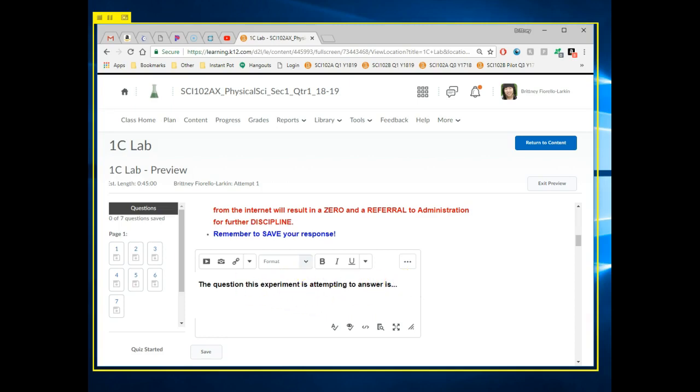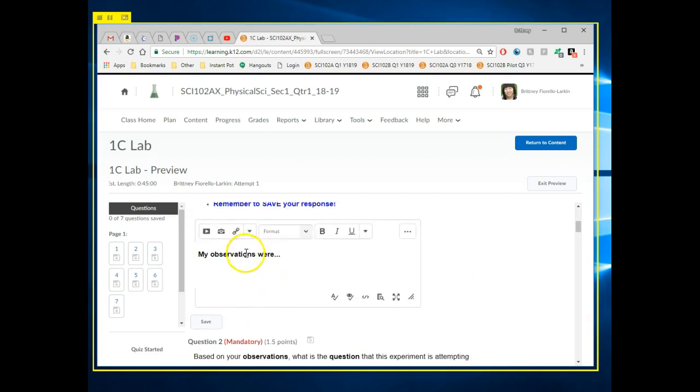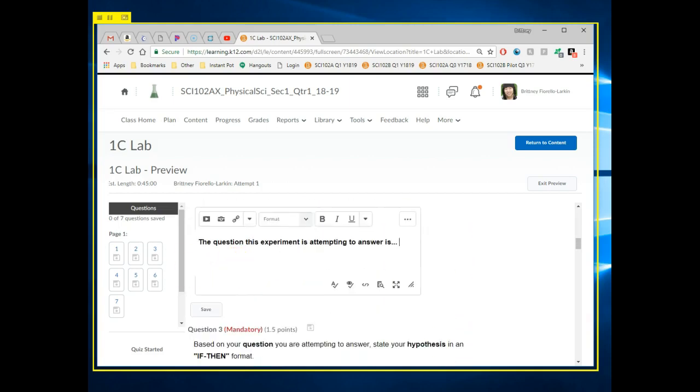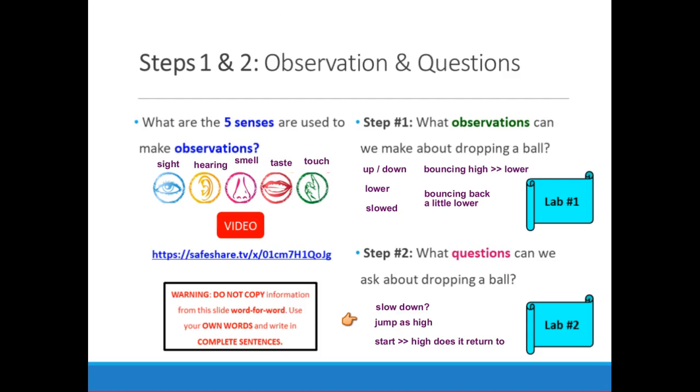Smiley faces if you understand what you're doing, and then green checks once you have 1 and 2 saved or you have taken a picture. Awesome. I'm going to restart our timer.